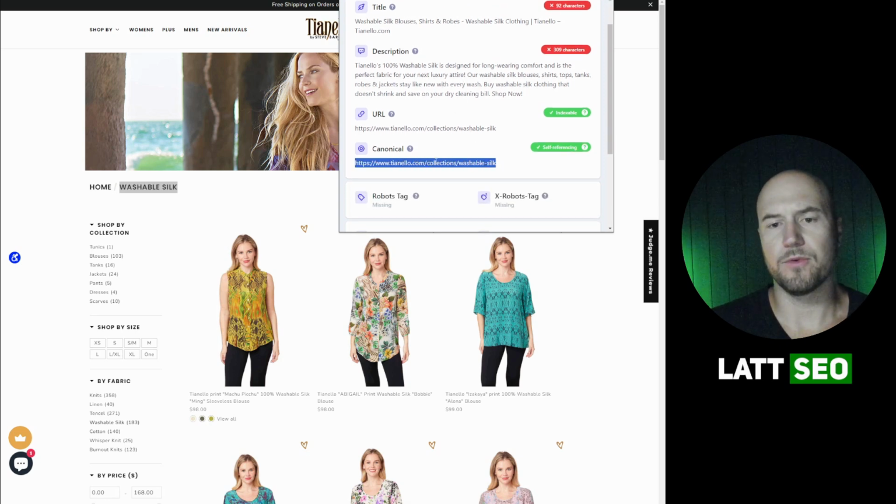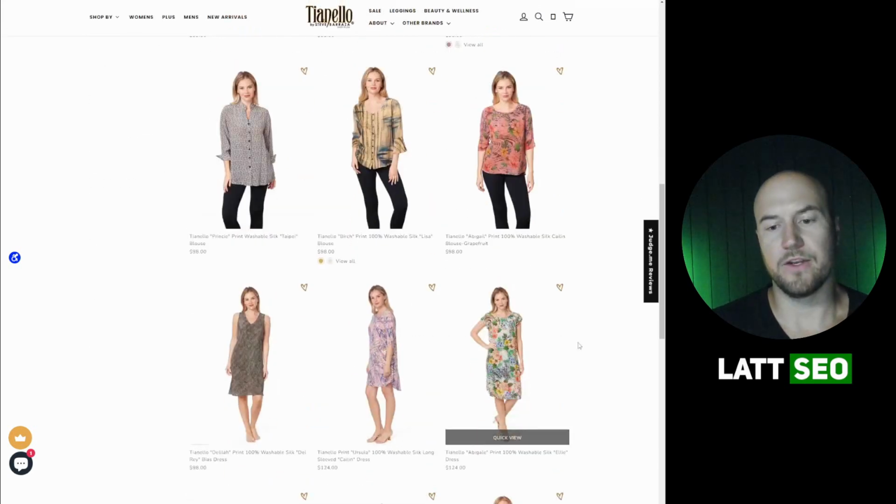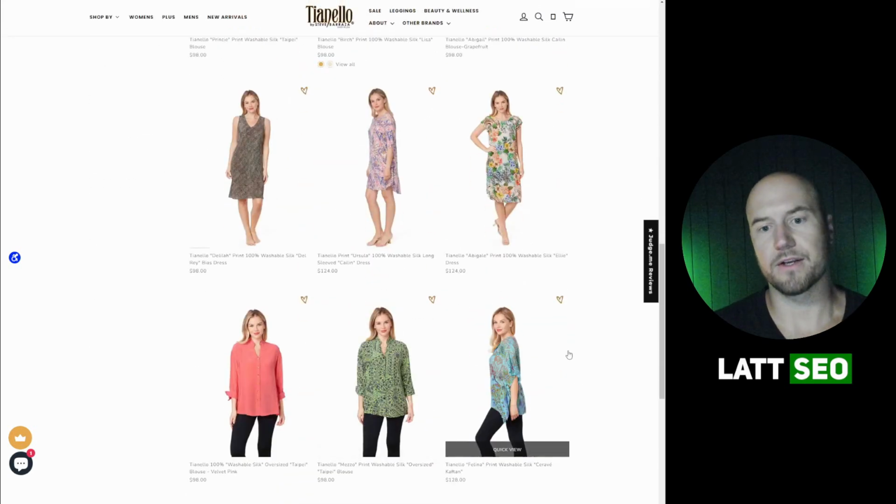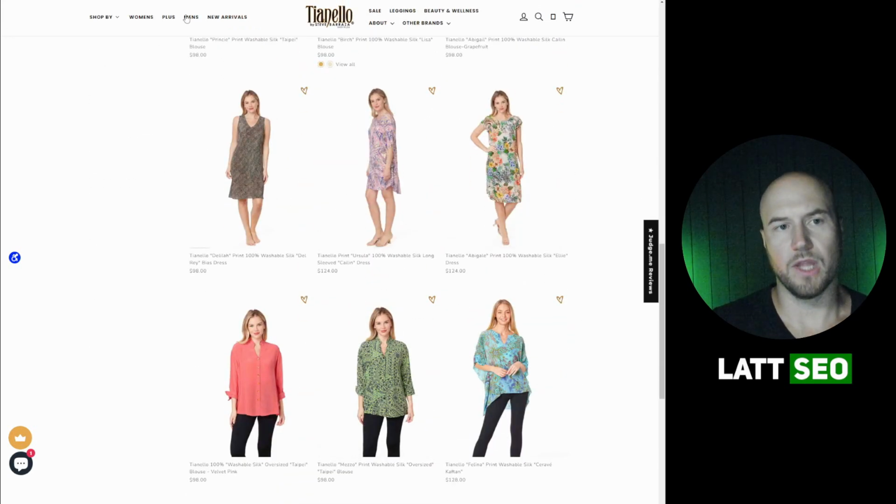This is if you have multiple pages that have the same content or very similar content, you can set a canonical on that page to let Google know that this is the primary page for this key phrase or for this content. And this makes sense as we start to look at either sub-collections or if there's pagination. So if you have a product list and then you have to click to page 2 to see more products for this same collection, then you would likely have /collections/washable-silk/2 or page 2.